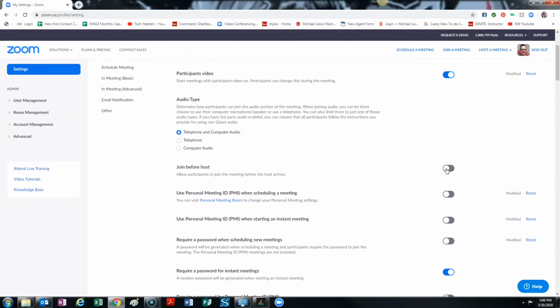So what will happen is on their end, if they try to join the meeting before you started it, it'll just have a box on the screen that says waiting for host to start the meeting, and it'll just sit there, and then as soon as you start the meeting, then it will allow them to come into the meeting.